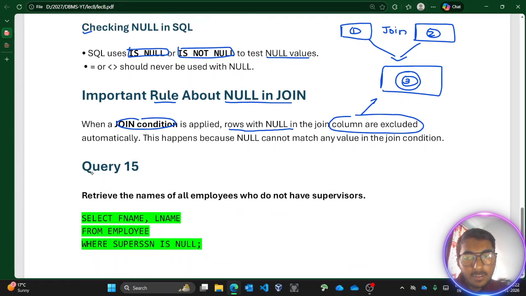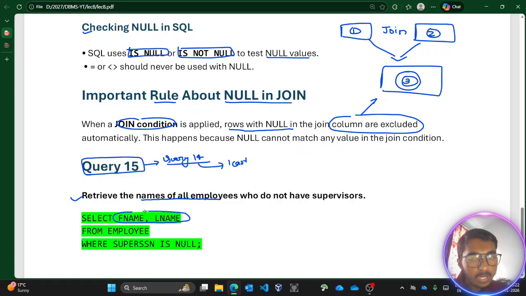Let's understand query number 15. Till query number 14 we discussed in our last lecture. Let's understand this query. What do we want? We want the name of all employees. So in the select clause, what do we want to retrieve? We want to retrieve the name, that means first name and last name. In the select statement we write those column attributes which we want to retrieve. Whose names do we want? Those employees who do not have supervisors.